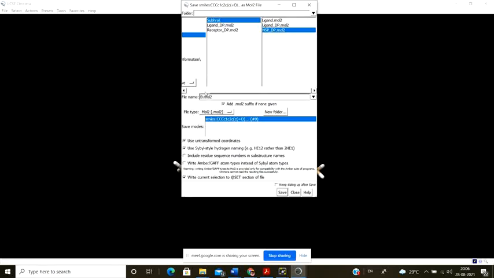So let's give its name as BI ligand, post bioinformatics ligand. Okay, and then we're going to add a mol2 suffix. If nothing is given, you can give a PDB or you can use mol2, it doesn't matter. After that, give it a name and select the domain where you want to save it.